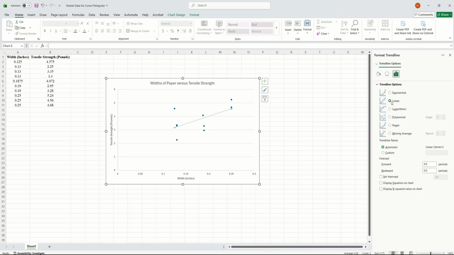Excel defaults to linear, and we're going to keep it at linear, but very quickly I'm going to select polynomial just to comment on the overfitting aspect that the quiz commented on. So I'm going to select polynomial. I'm going to change it to third order. And we see now that the curve looks like it goes through the data better. If we go back to linear, we see that it follows the approach of getting wider and the strength going up.